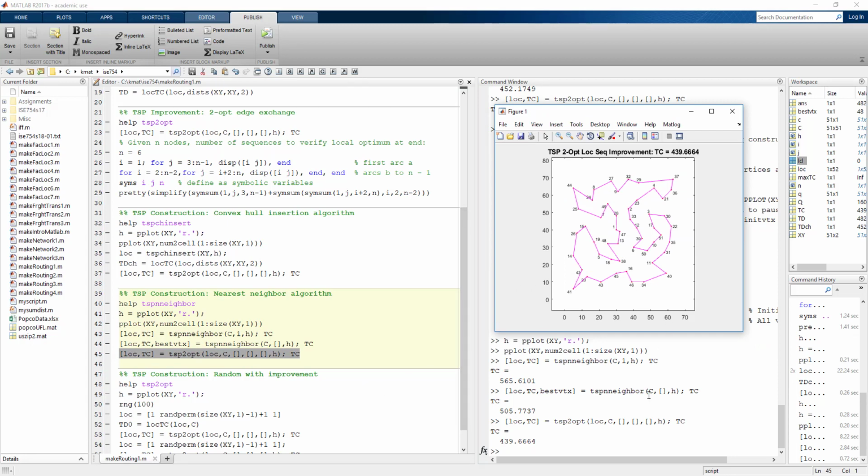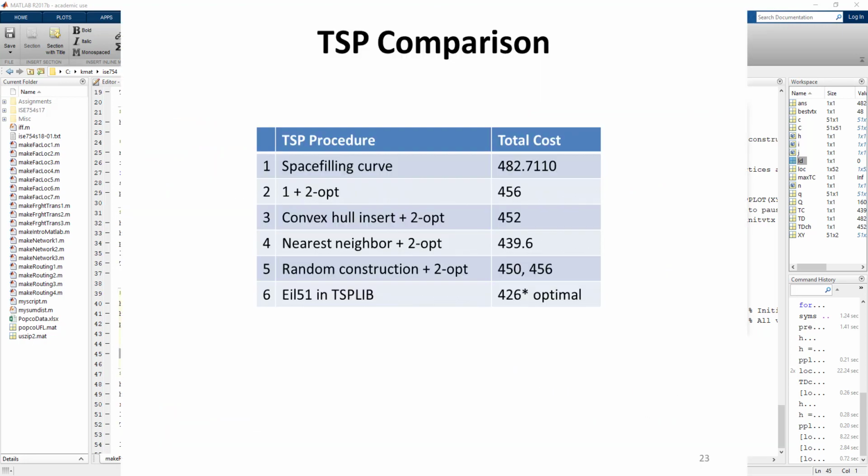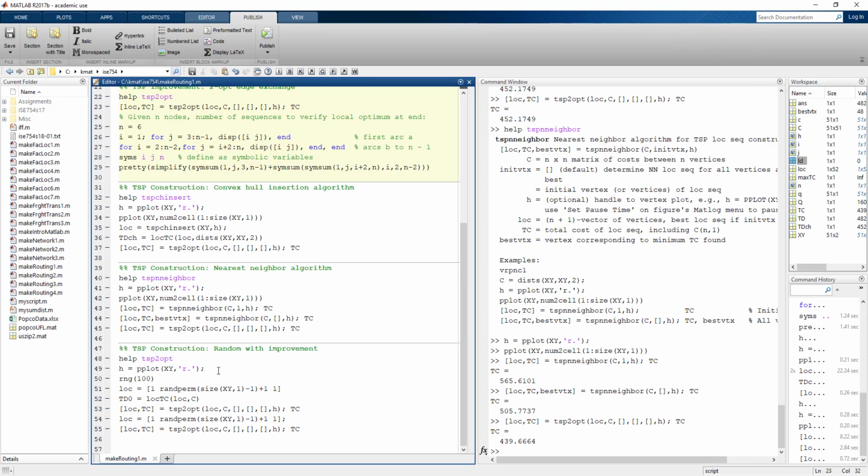And with improvement, even though it started off at 505, which was higher than any of our previous results, after improvement we ended up with 439. So we got actually a better improved result. So nearest neighbor so far with improvement has been our best result. And then our last procedure is a situation where we're really not going to do any type of intelligent construction. Instead, we're just going to randomly create an instance.